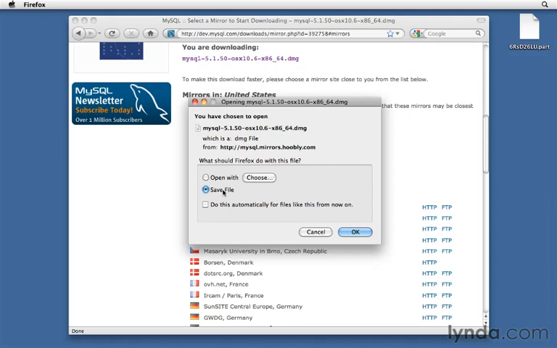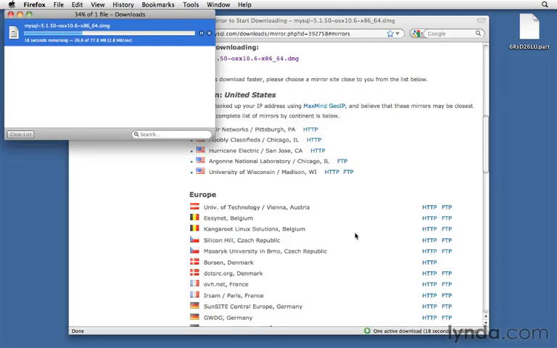What should Firefox do with it? We'll save the file. So I'll click OK. There it is. It'll download it. It's going to download it to my desktop. Yours might download it to a downloads folder or somewhere else. You'll just need to look for it so that you find it. Then you can just drag it to your desktop.